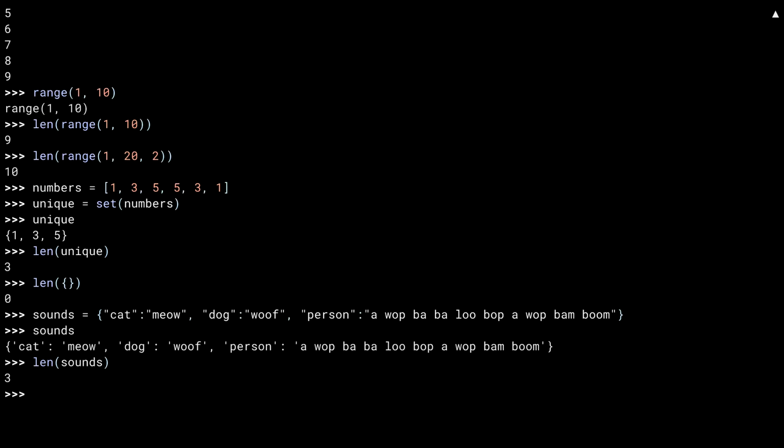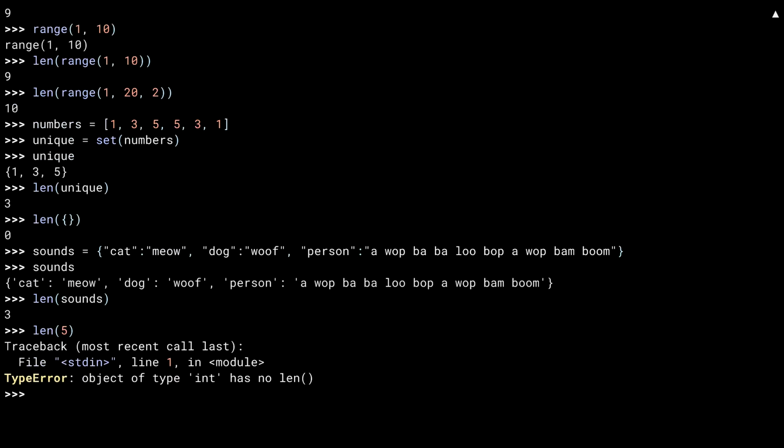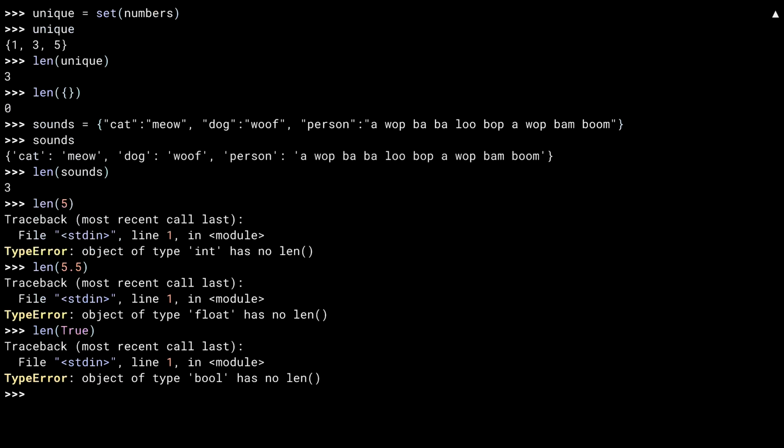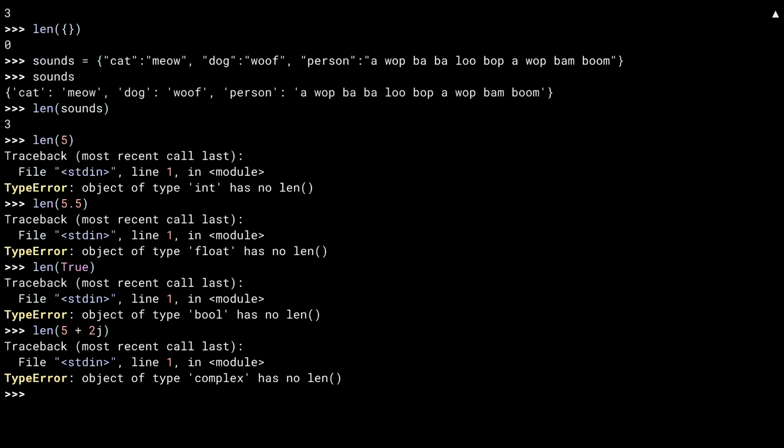There are some data types that you can't call length on, though. Length of an integer doesn't make sense, and Python tells you so. No luck with floats, or booleans, or complex numbers.